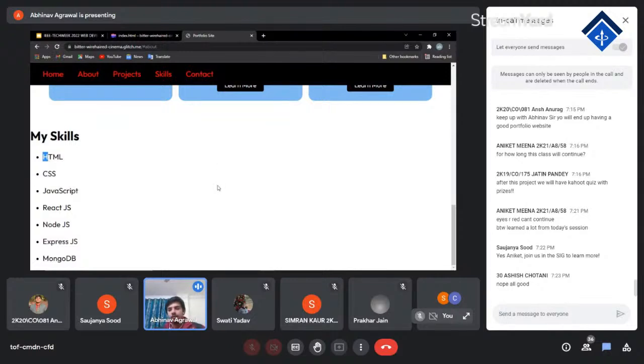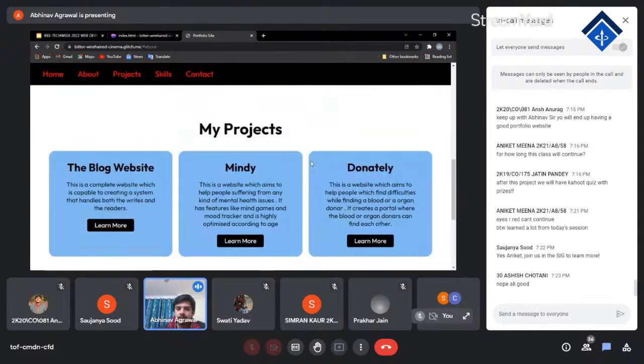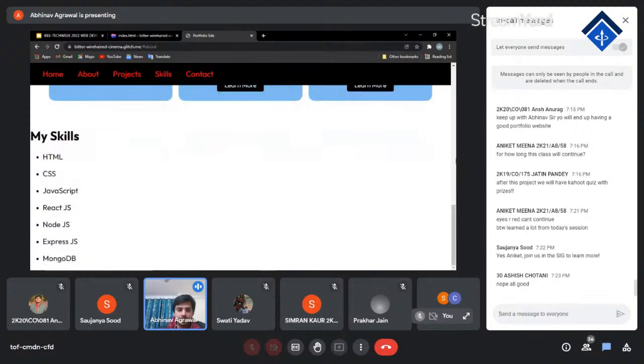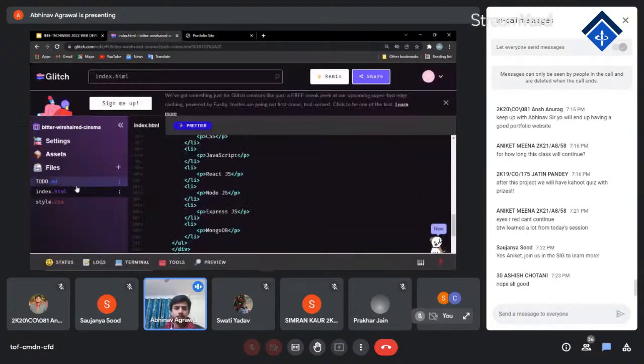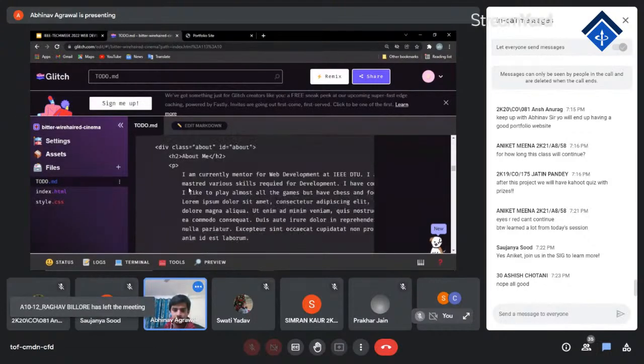So what changes do we have to make in CSS? Let's try to guess. First of all, we have to remove this dot. I don't need this dot anymore, and then arrange all these things in a flex box like this, so that everything comes in a line. Okay, so let's understand the CSS part.